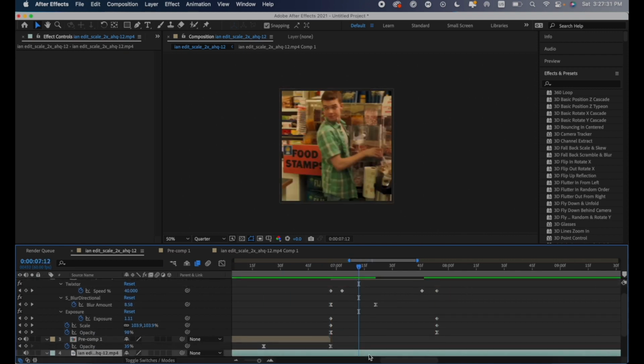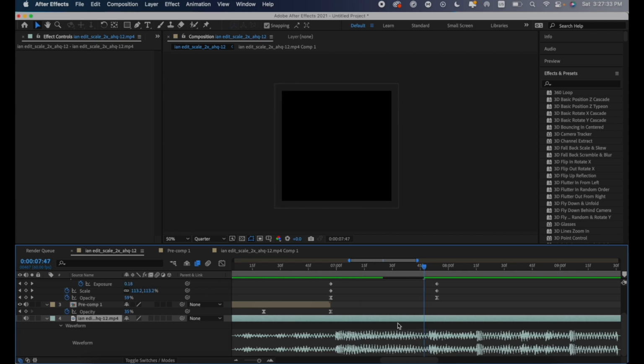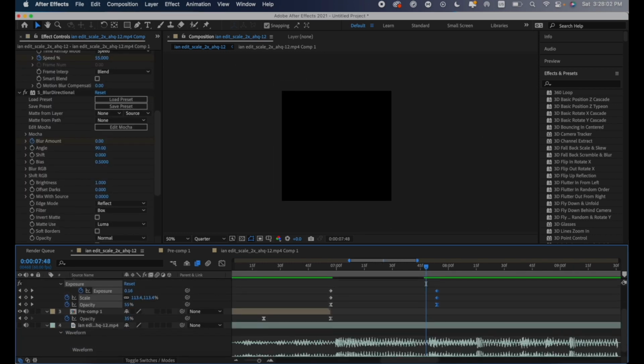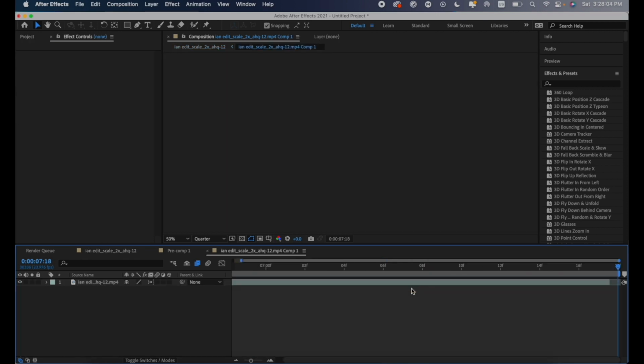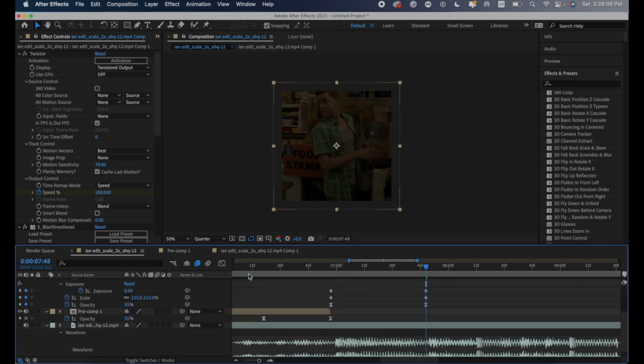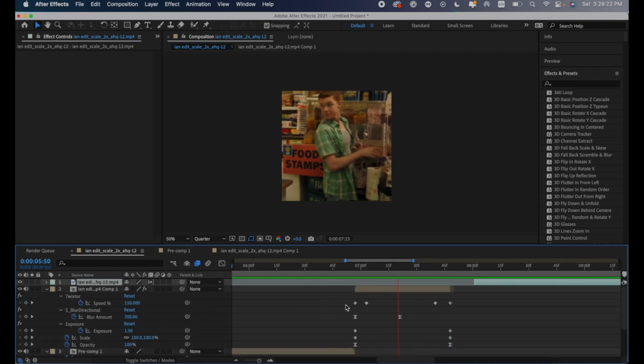Then what I do is I bring down the waveform on the bottom layer. I just clicked L twice, and then I drag the last couple keyframes in to match the beat, where the beat drops, so that we can go on to the next clip. And ta-da, this is what it looks like.